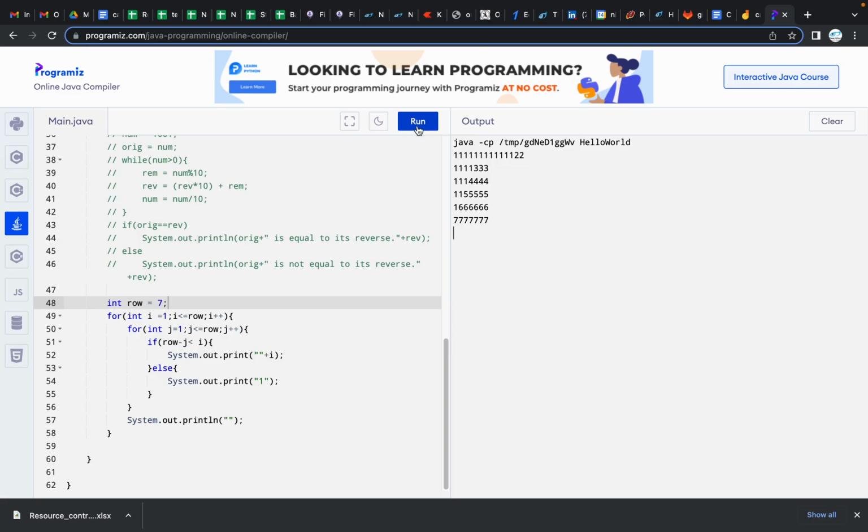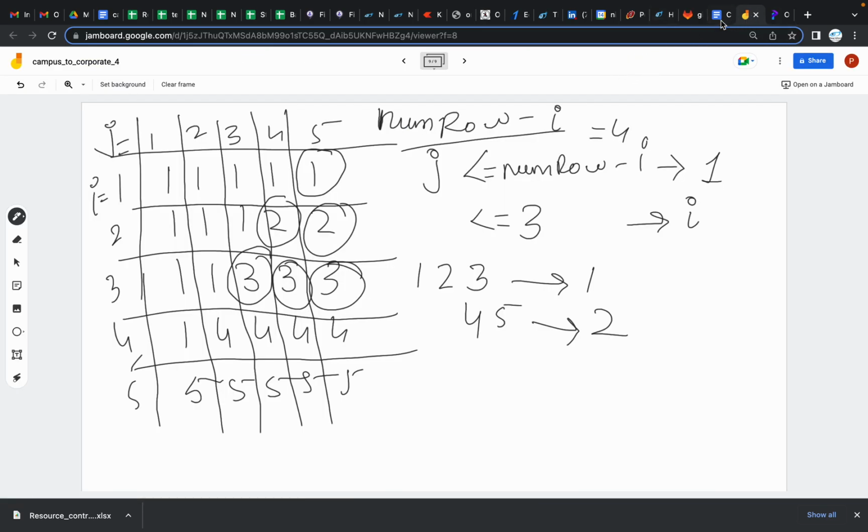Now, obviously, I told you, right, in Java, sometimes this editor just creates extra spacing. So 1, 2, 3, 4, 5, 6, 7. So this is how we write the logic. So in this session, we have learned a few basic programs.